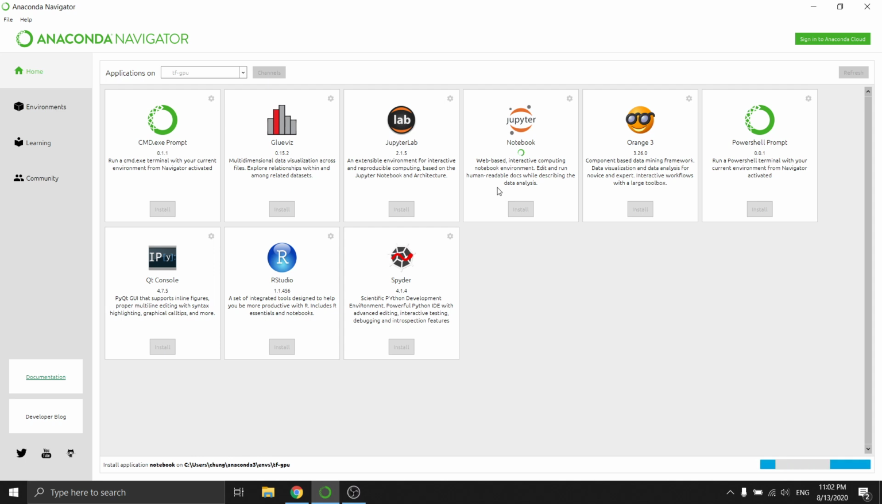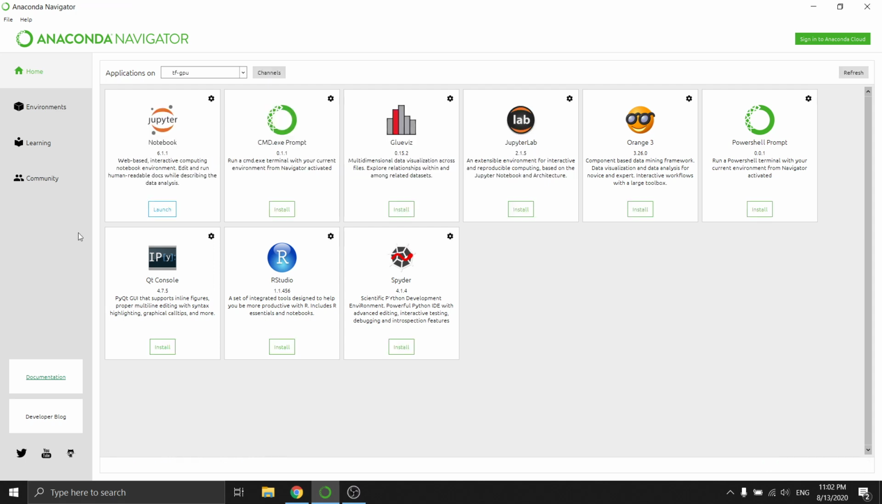It's going to take some time, but be patient and just wait for it to be completed. After that, we can run an application to see whether we can use GPU or not. Okay, here you can see the TensorFlow GPU environment is there, and you already installed the application, which is Jupyter Notebook, and now you can launch it.